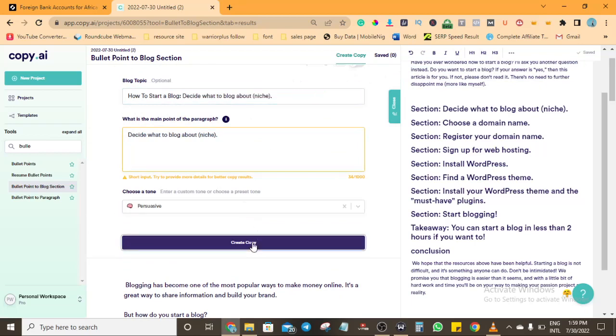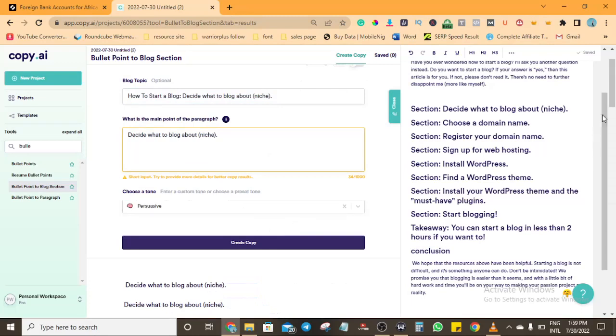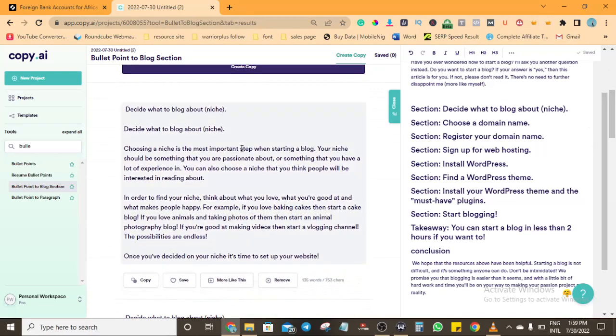Let me do this and see what it will generate. Decide what to blog about. That's choosing your niche. So you just keep instructing it, and it gives you what you want. Choosing a niche is the most important step when you start a blog. You have to find your niche.